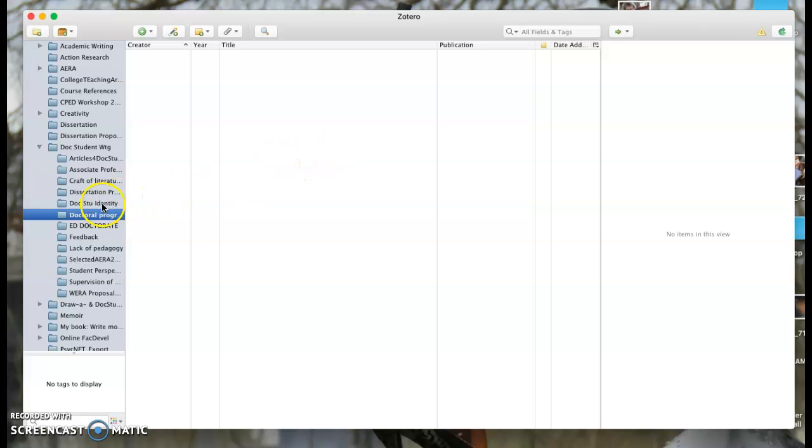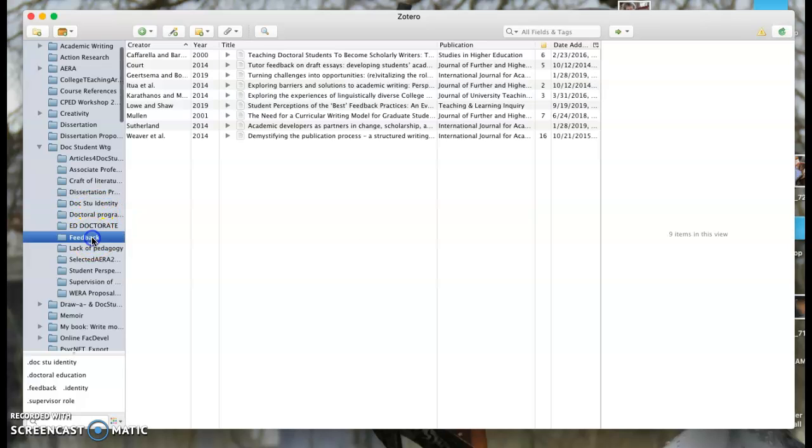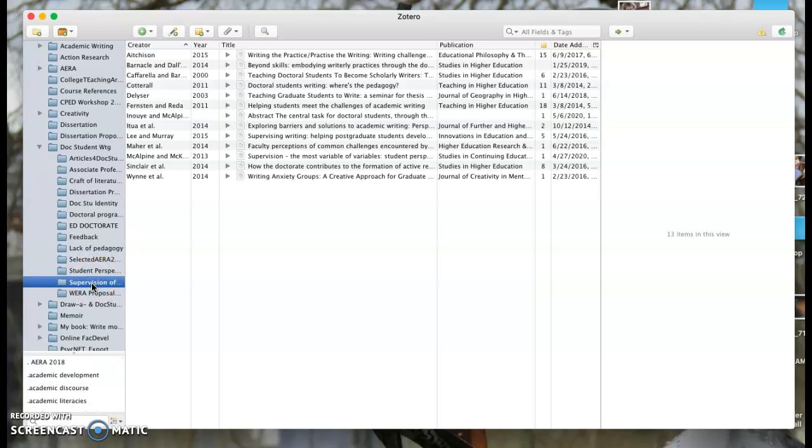But let's look at another one, doctoral student identity. There's 5 articles in there. Let's look under feedback. We have about 10 articles in there. We have supervision of doctoral students. I have a bunch more. And as you can see, this is as I find them, I just move them as I did into this file. It doesn't move them from their original place.